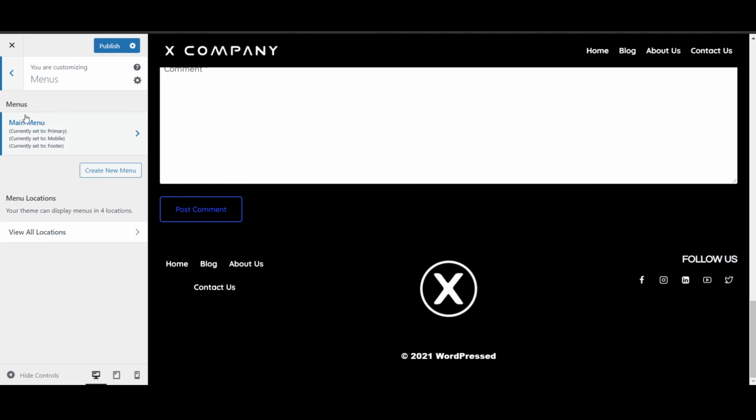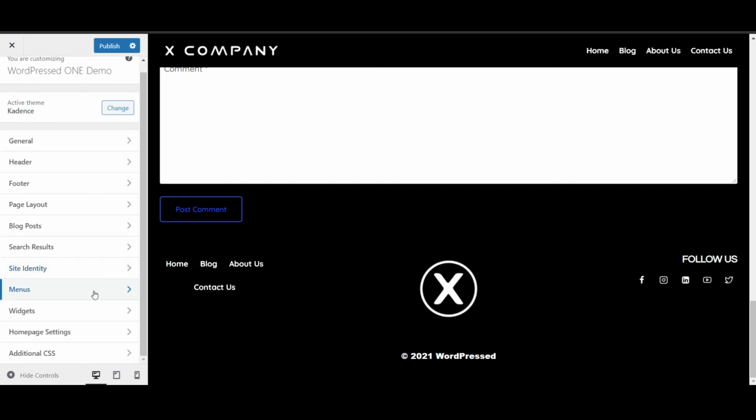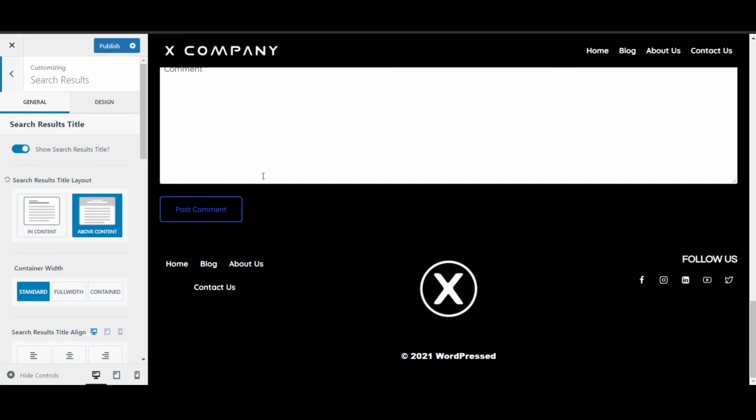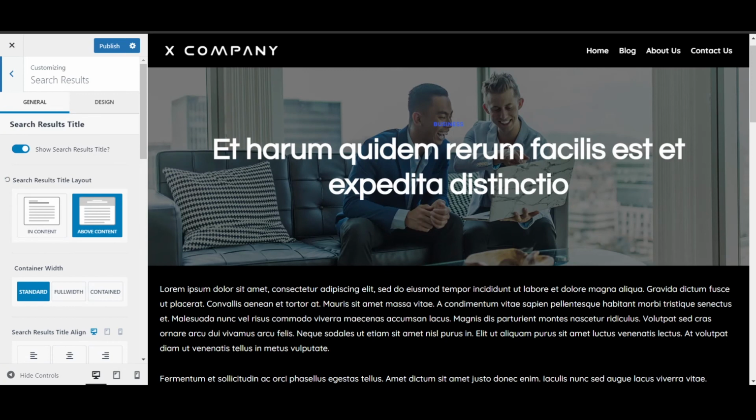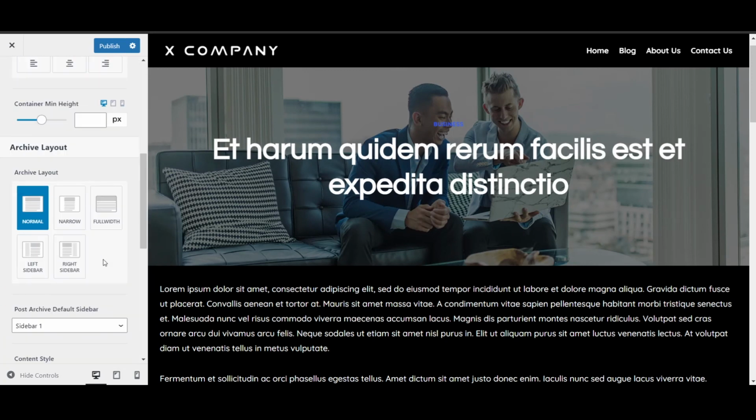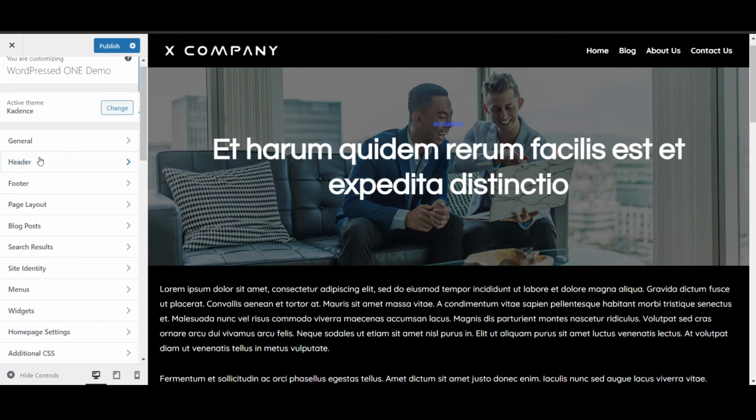Our menus, again, that's your main menu. You can set the footer menu, primary, second navigation, and so on, as many as you want. And then they can also go into the widgets as well. Our site identity we've done. Search results, again, when we search something, if we've got a search bar on our example archive blog page, we can then go and customize that page over here.